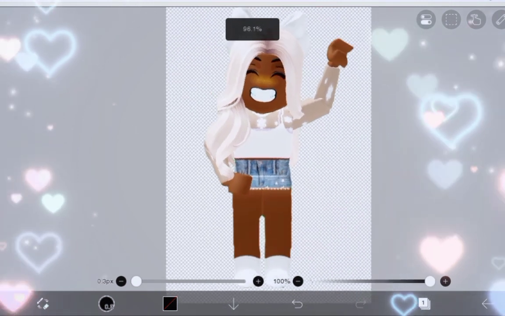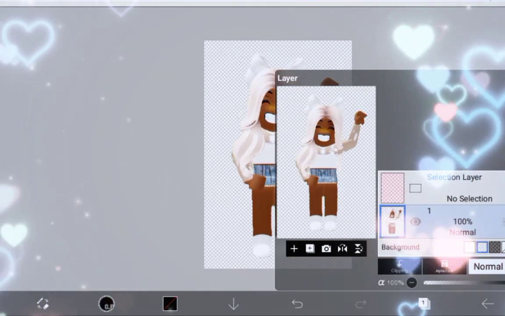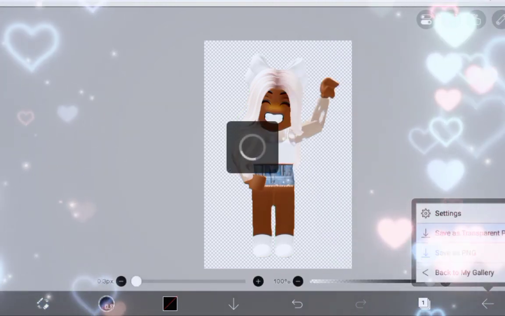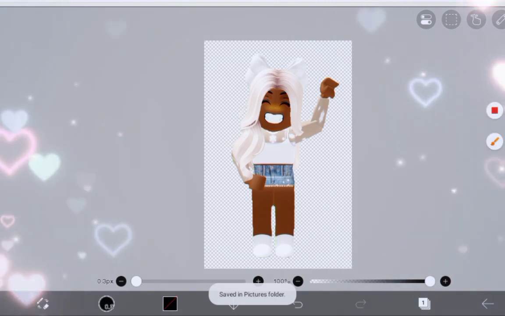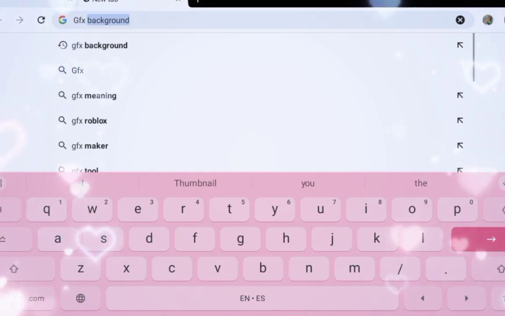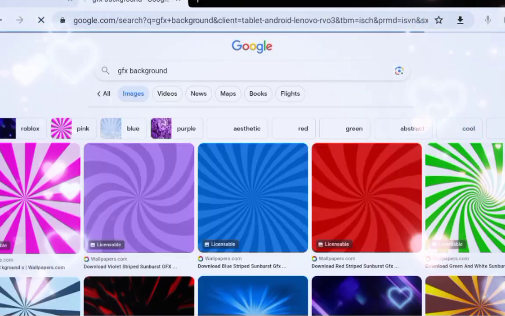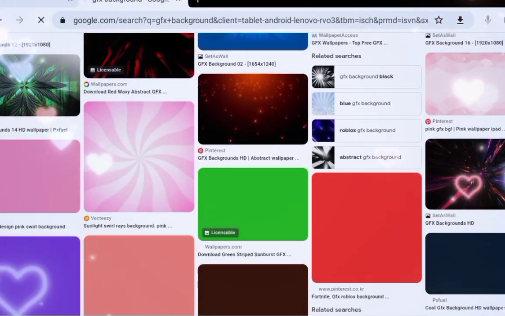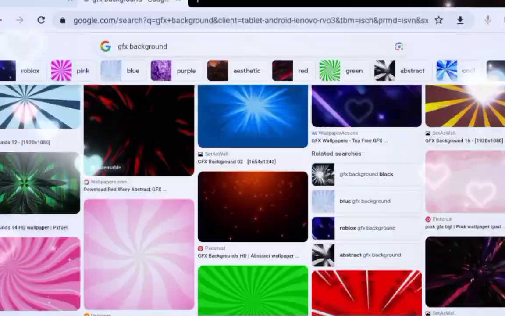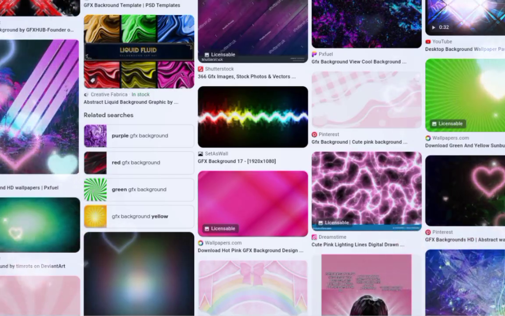Once you're done, save it as transparent PNG. Alright, now go to Google. Now search for GFX background. Now search for anyone and choose a background. I choose this one.